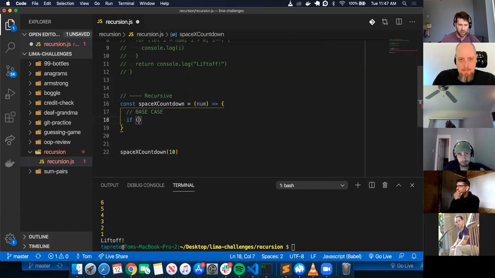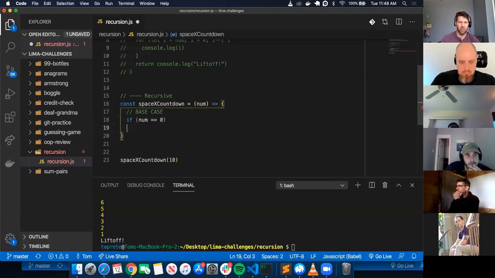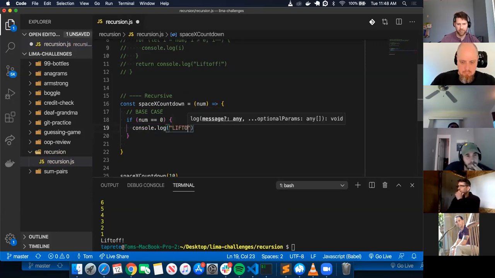So I can say if num is greater than 0. Well, it's probably once num equals 1, right? I can do if num equals 0. Yep, you're right. I'm going to do if num equals 0, console log liftoff. So once num equals 0, this is my base case.